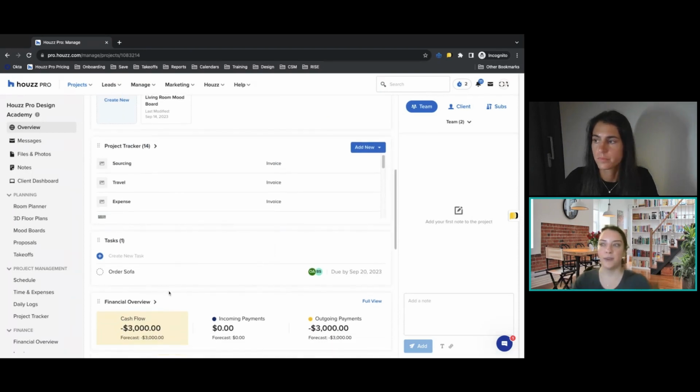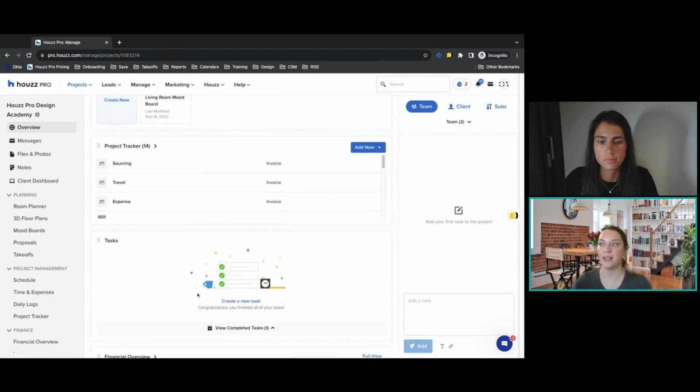When I'm in the project, if I have a task, let's say that I've already ordered that sofa, I can go ahead and complete that task. It will tell me that I've completed this. I can view my completed tasks, create additional tasks here.